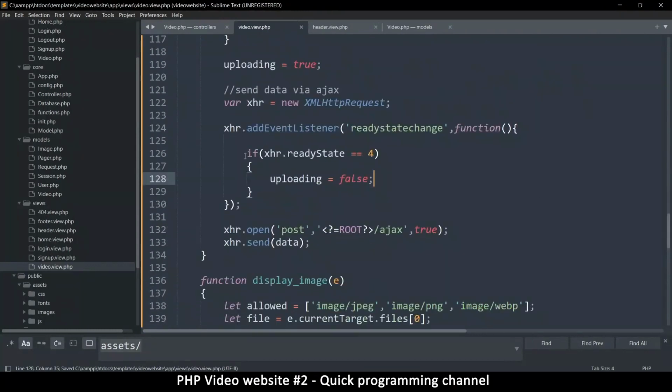Okay, so let me explain that a little bit. We're adding an event listener. There are 4 states that this item has. All the other states mean, for example, it's opening, it's sending, and then number 4 means it has returned some data or it's complete, it's done. So all we need to do is check for that ready state. It will change to 4 when everything is done. Then uploading will be set to false.